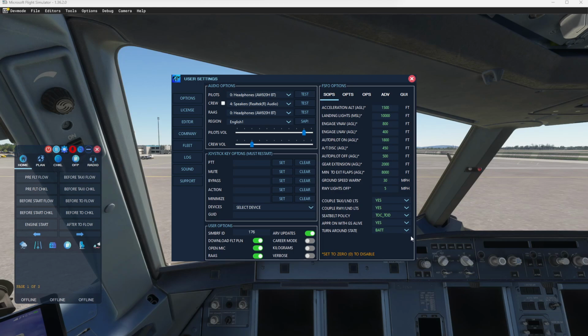If I have it set to APU, the APU must be running for me to consider this a turnaround flight, and very much the same for the GPU. The GPU must be running for this to be a turnaround flight. Just to be clear, if you have the APU selected and the GPU is running when FSFO is connected, he would still consider this the first flight of the day. So that gives you control over when a turnaround state is detected and when it's not.